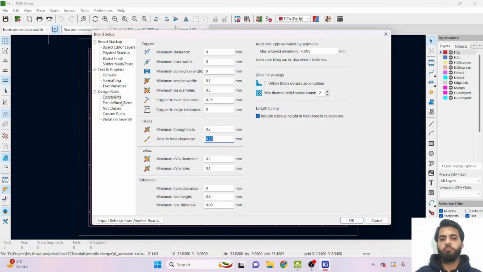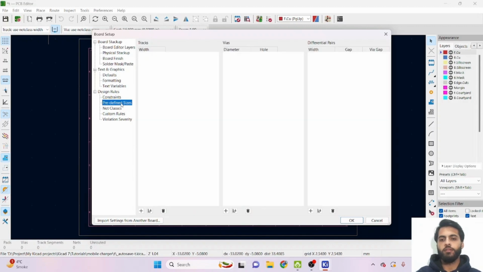Now click on predefined sizes. Now let's predefine some track widths for our circuit based on current rating. The current flowing in our circuit is very low, like 400 or 500 milliampere. So all tracks will have same width.